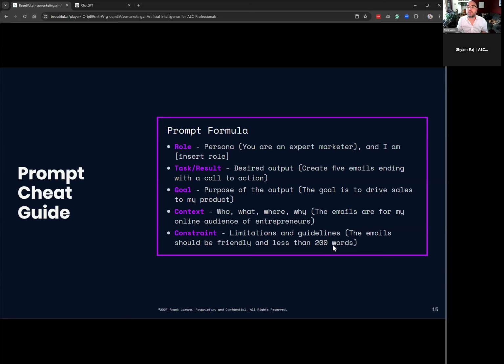What do we want it to do? I need to produce 5 emails. I need it to produce LinkedIn content. I need it to write a cover letter for my proposal. I need to evaluate a proposal, an RFP. So just understand the task and results.